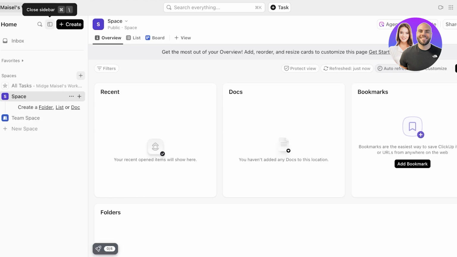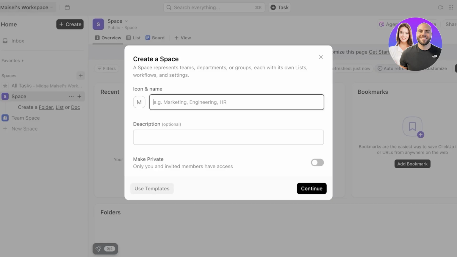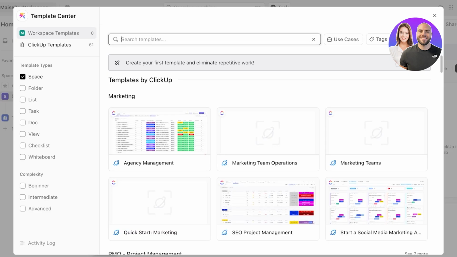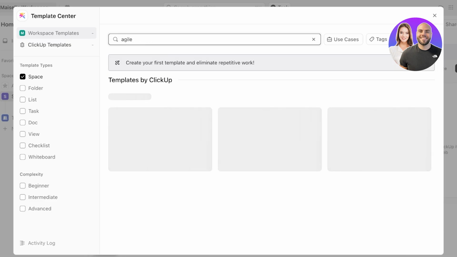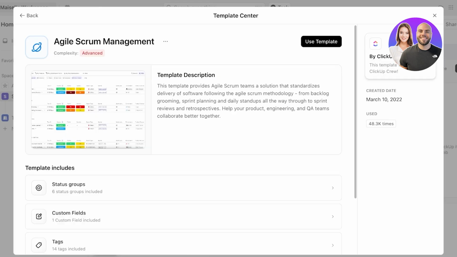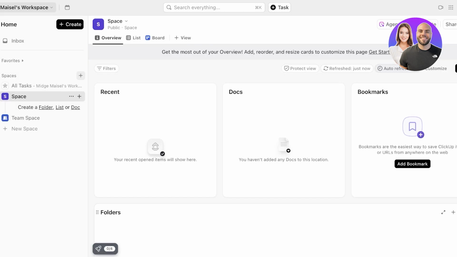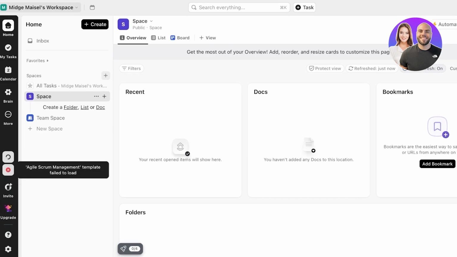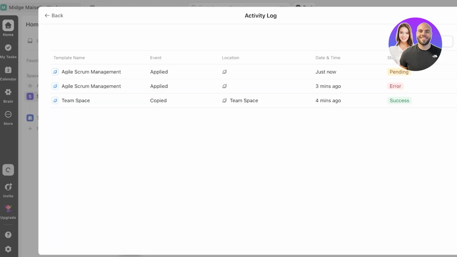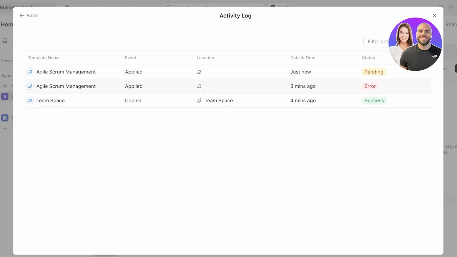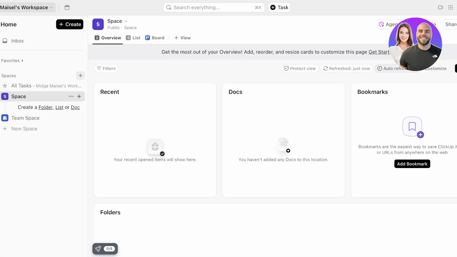Our space has not been created for some reason. I'm just going to redo it. And we're going to search for Agile, Scrum Management, or Project Management. Yeah, we're going to use this one. I'm going to use this as it is. And on the left, it failed to load. So we're just going to have to wait. And this is our activity log. You guys can see your entire activity over here as well.